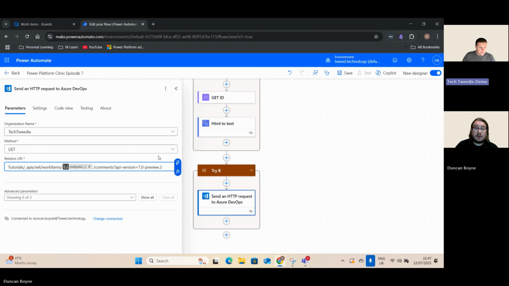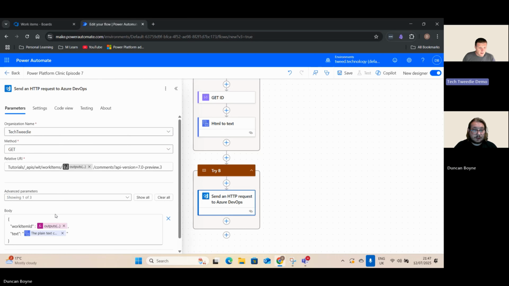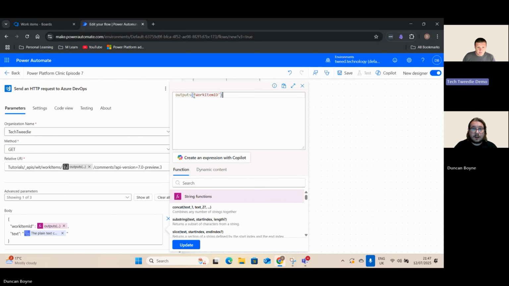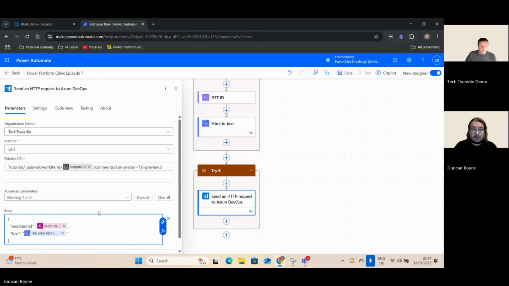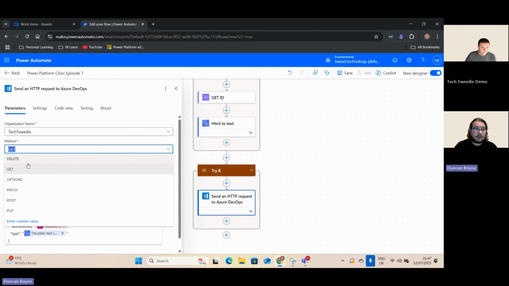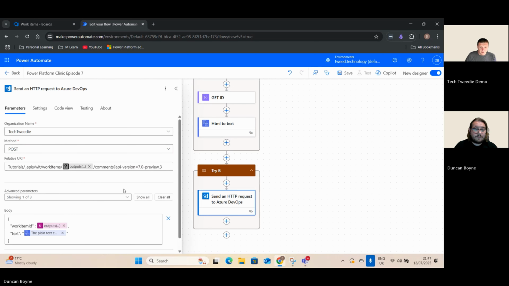To paste in the body of our request, you need to click on advanced parameters and click on body. Yeah, and then paste it in there. Cool. And once again, it's just see the outputs. The method we're going to be using today is post. And then let's give that a save.